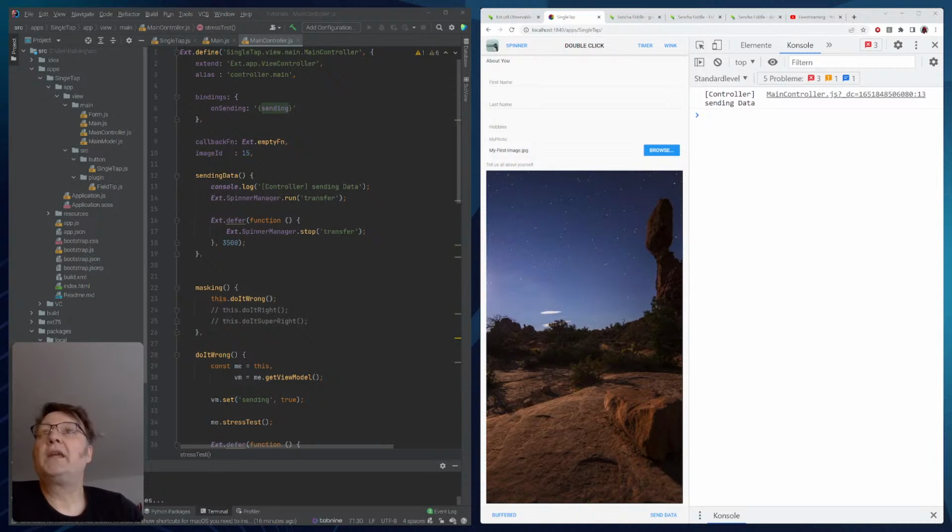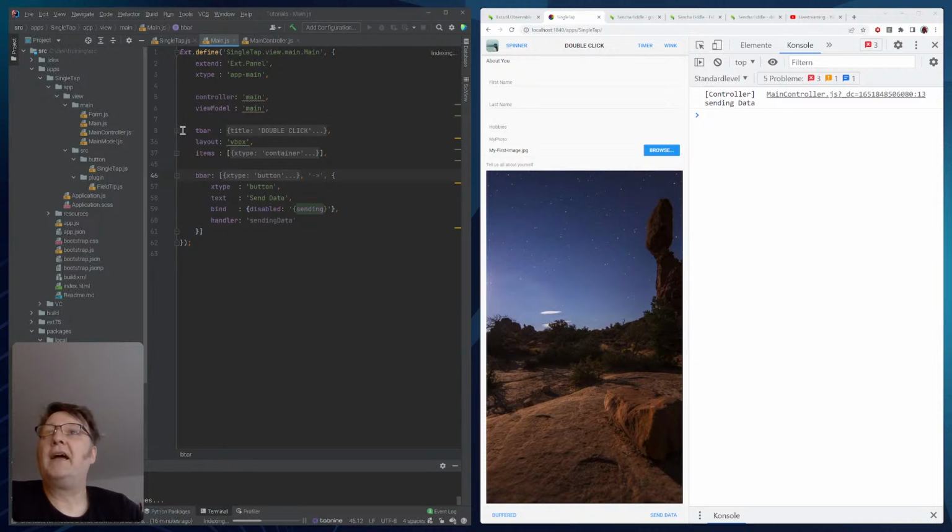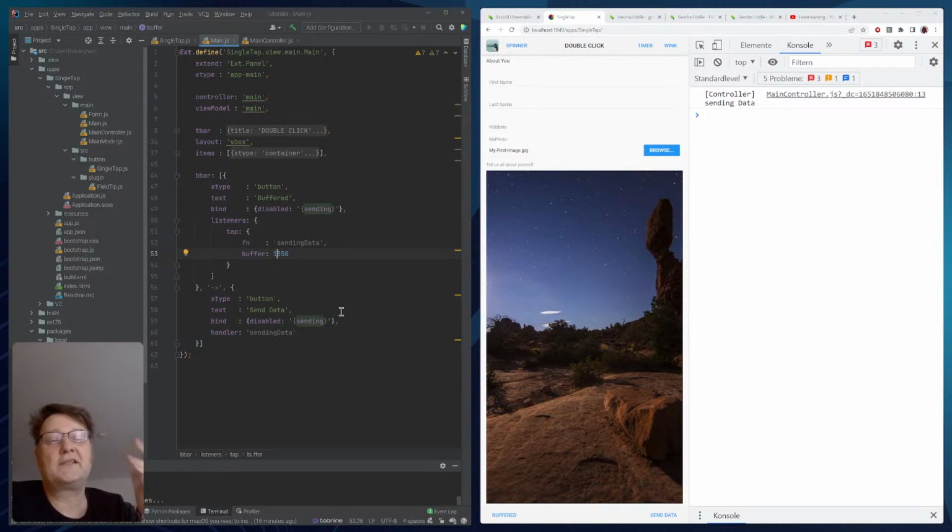So we can take a look in here. I have this B bar items in here. It is the buffered button and there's a buffer. I just set it really high so that you can really see what I'm talking about. So pressing in here will do nothing until I leave it for 1.5 seconds roundabout, and then it will run.